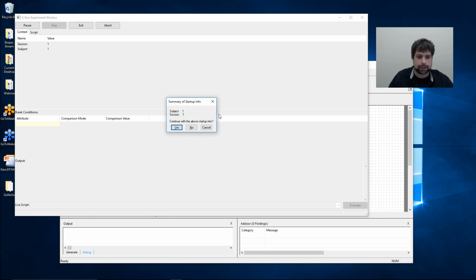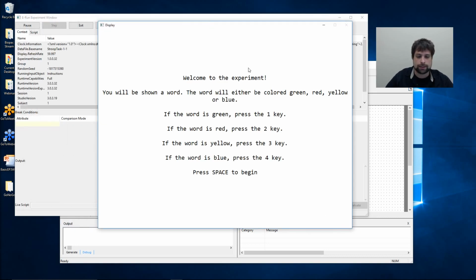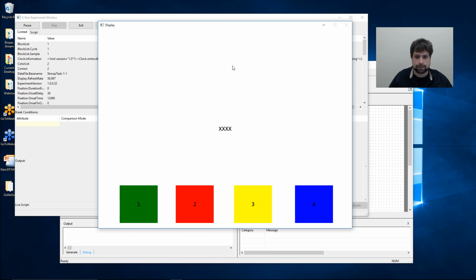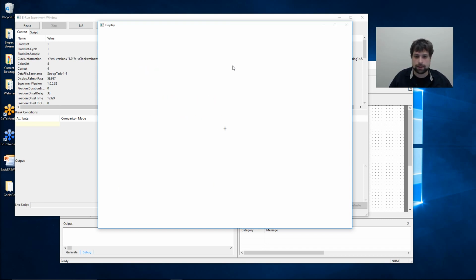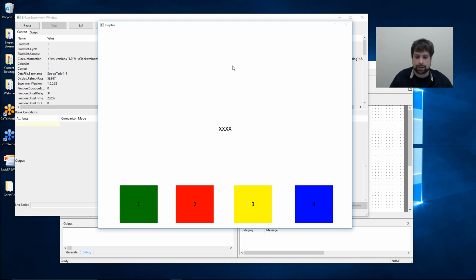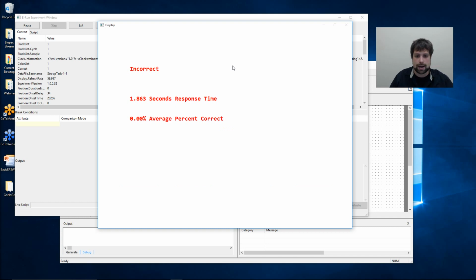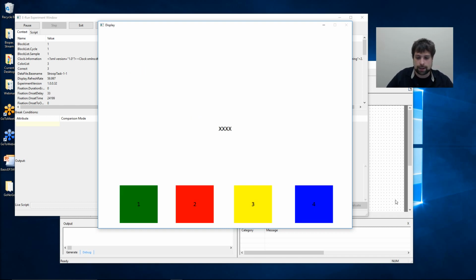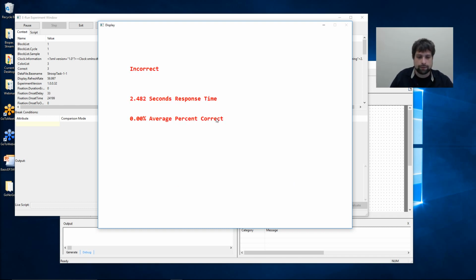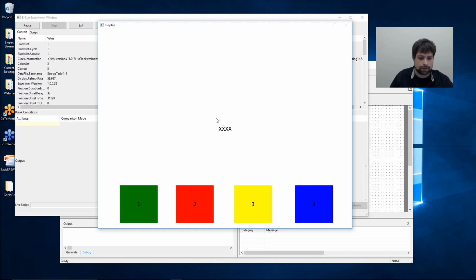I'll keep my subject and session number at 1. And let's make sure this works the way I want it to. So my introduction, or my instruction slide looks good. I'm going to hit space and it's going to start my trials. So I hit space. And as you can see, what's happening here is it's not actually showing up in a color. So I have all my colors mapped here. I have 1, 2, 3, and 4, and every response is of course incorrect because the background color isn't changing correctly.